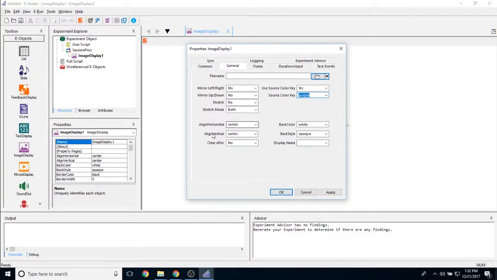You can then choose the align horizontal and align vertical properties. These will currently be at center, so the image will appear in the very center of the screen. But if you would like it to be offset either along the X or Y axis, you would change the align horizontal for the X axis and the align vertical for the Y axis. The clear after property allows E-Prime to wipe the image from the screen after it's done presenting instead of simply placing something over top of it. The back color allows you to determine what the background color of the image looks like if it is not taking up 100% of this area. And the back style can be either transparent or opaque.